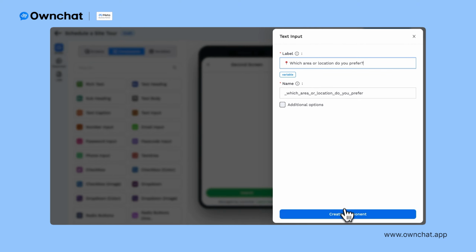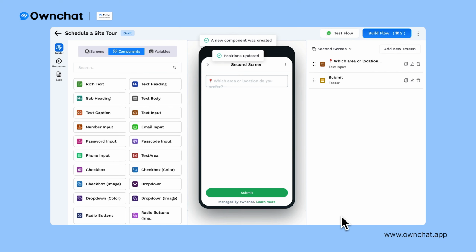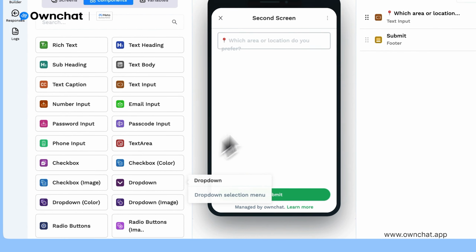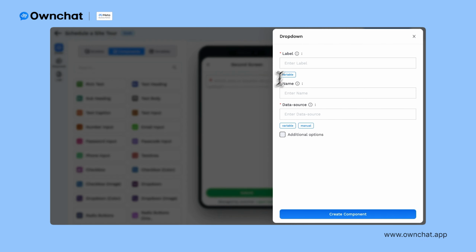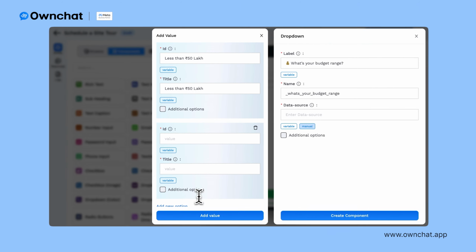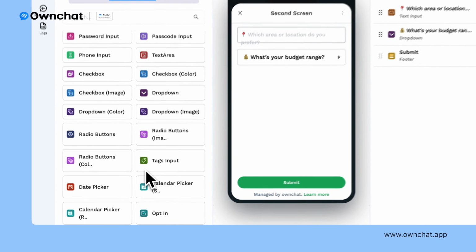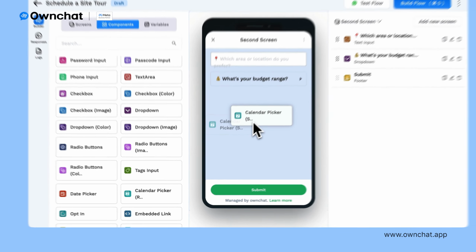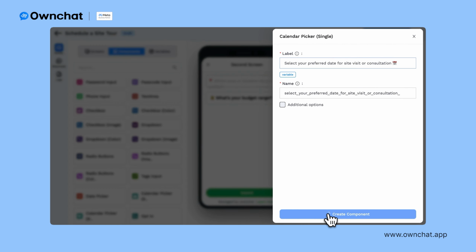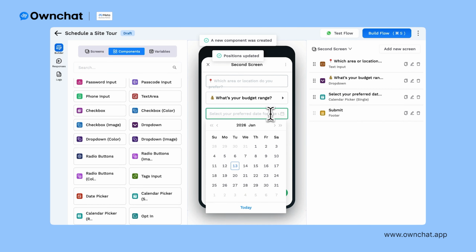Next comes one of the most important details, the budget. Instead of typing back and forth, add a drop-down menu with options like less than 50 lakhs or above 1 crore. Now add a calendar picker. This allows customers to choose their site visit date directly inside WhatsApp.